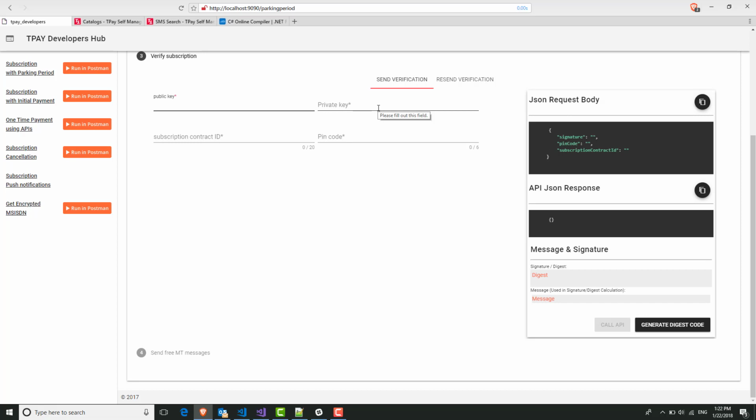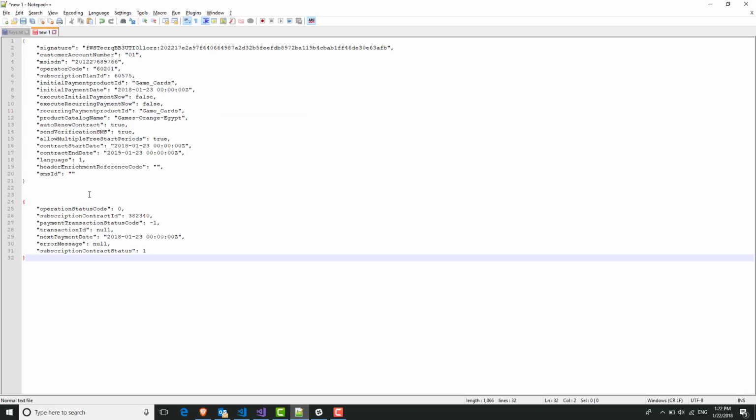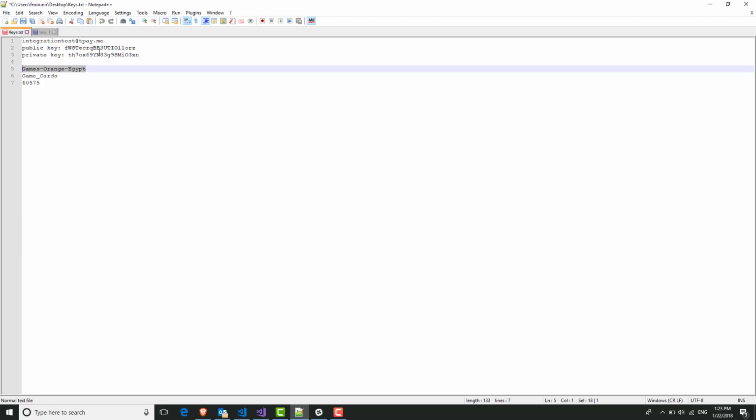It also needs the public key, private key, the subscription contract ID, which we got from the previous step, and the PIN code we have. Make sure to remove the spaces because, as it appears here, they can change the digest, which will give us an invalid digest error. So make sure to remove all spaces. Then we will take the subscription contract ID and public and private keys.